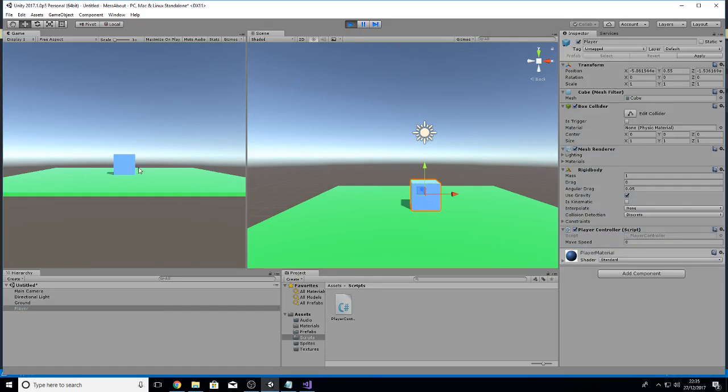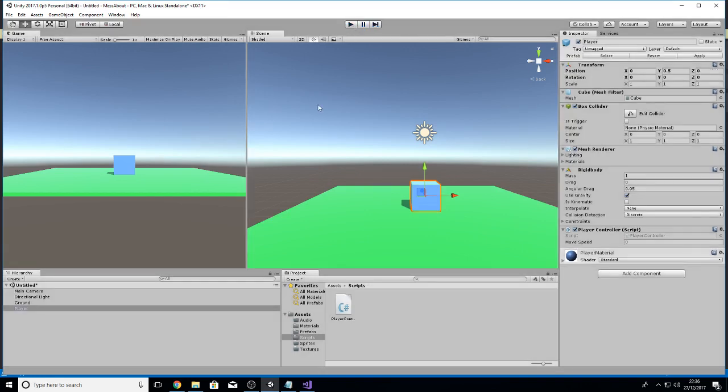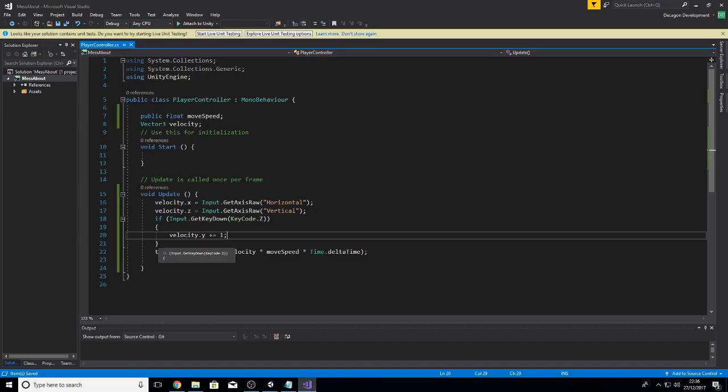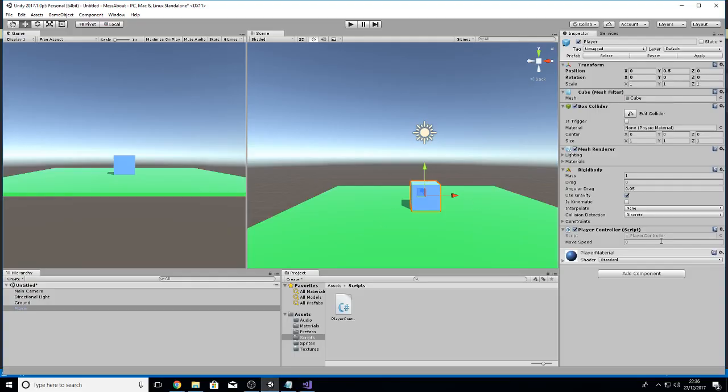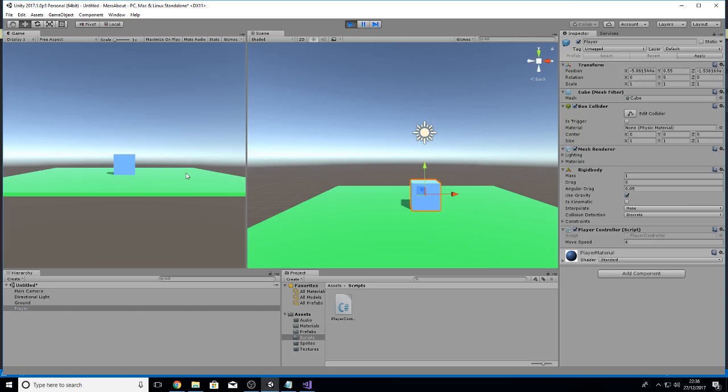So if I press play and use my arrow keys, not a lot happening. We don't have any errors. So what have I broken? I seem to have broken something. Move speed. Oh, I know why. Because I've changed speed to move speed, so obviously it's 0. Let's change that back to 6 for a second. And press play. Now when I move about, and now when I press Z.